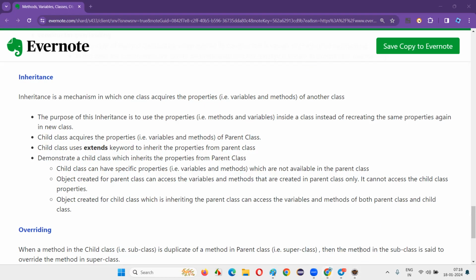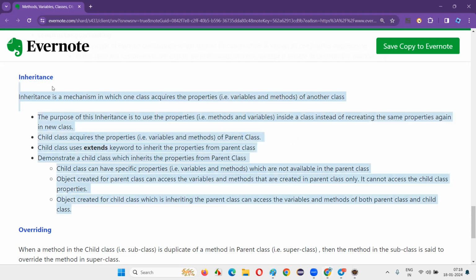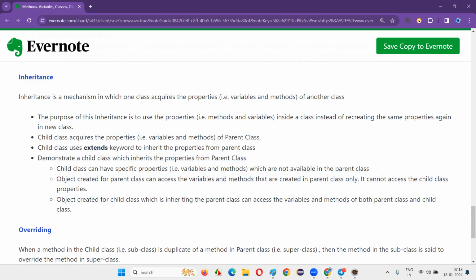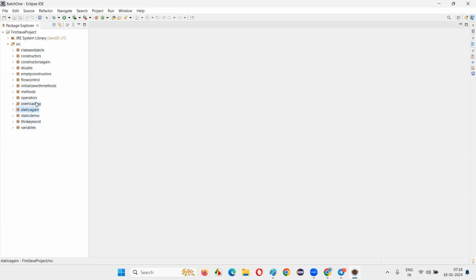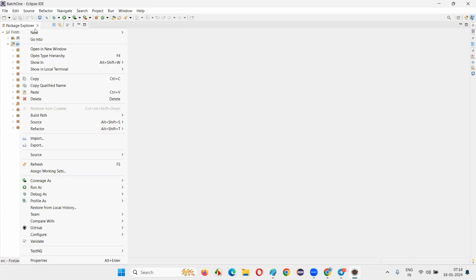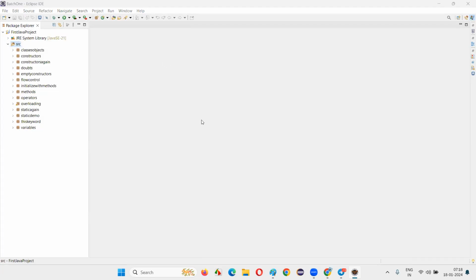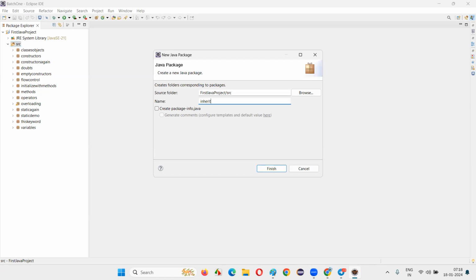Okay, one minute. Let the Eclipse IDE launch. Okay, it got launched. Let me open this, expand this. Create a new package just for separation purposes. I'll just name that inheritance.